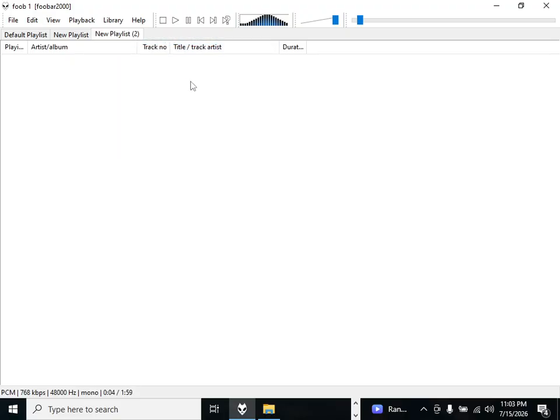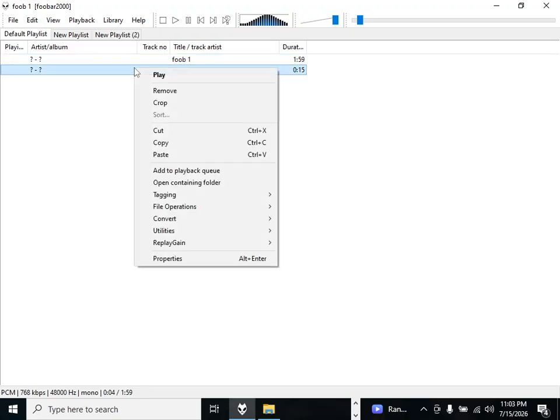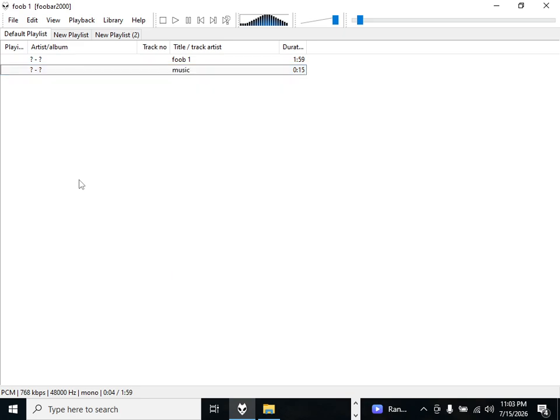You can hold the Control key to select multiple songs at once. Right-click the selected songs, choose Send to, and then select your newly created playlist. You can also drag and drop songs directly into the playlist. Click on the Playlist tab anytime to view or play the songs you've added.